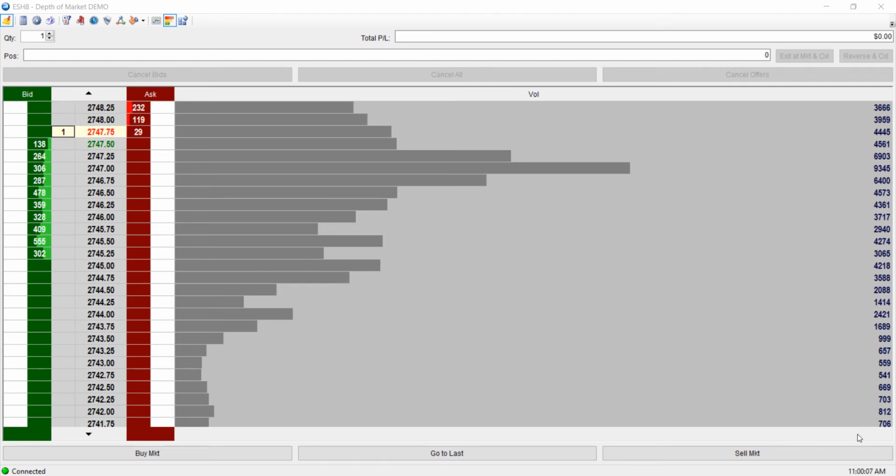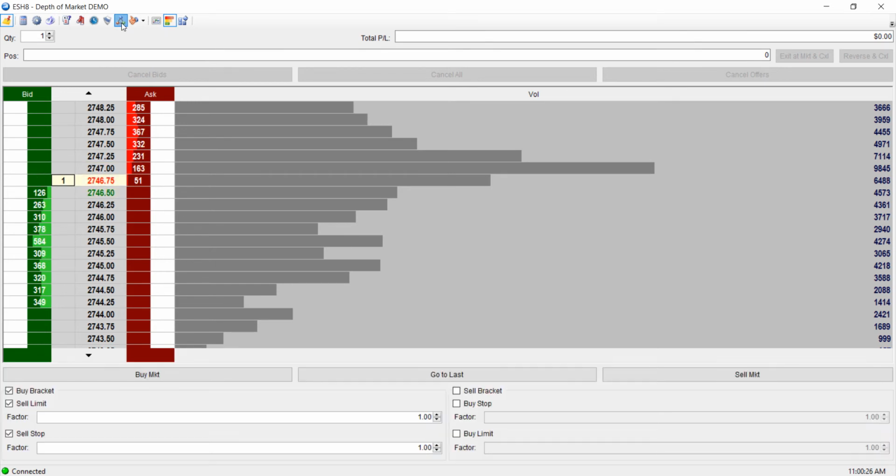So first, open up a dome chart. I already have mine opened up, and as you can see, the proportions may be a little bit different compared to yours. That's because I have my dome chart in full screen. So to place a bracket order, first you're going to want to head to the top of your dome chart and click on the triangle symbol.